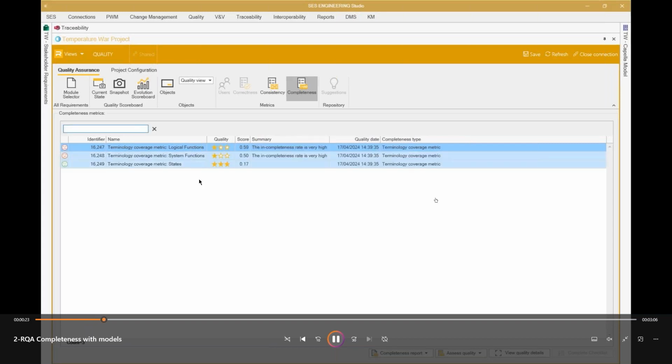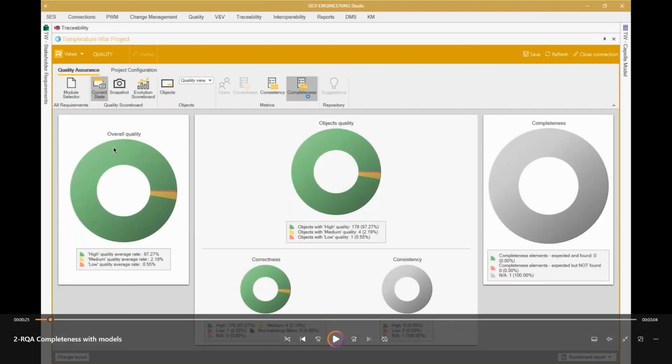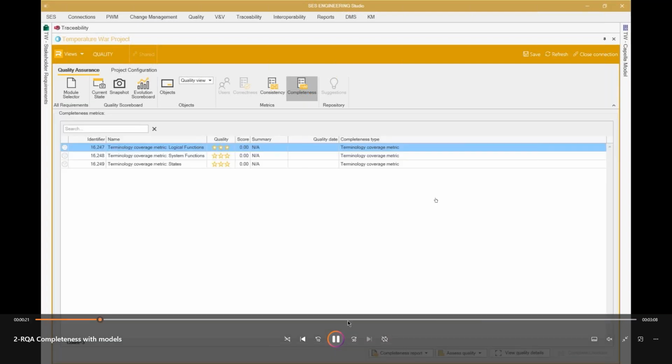So the model can be changing over time, and we can reassess the quality, have automated tasks to assess the quality with the batch process, and have this information updated. So at the beginning, you saw the scoreboard, so you can see the current state and also the evolution. So this could help produce metrics to make sure that you verify properly the requirements.